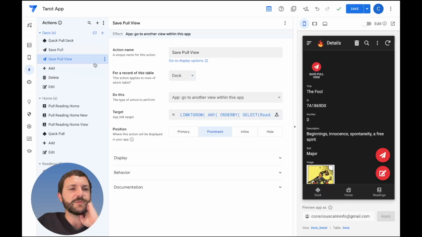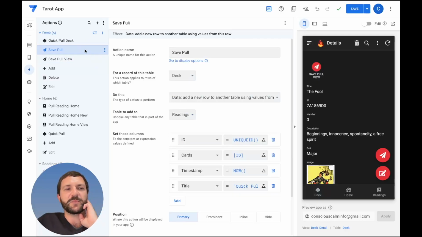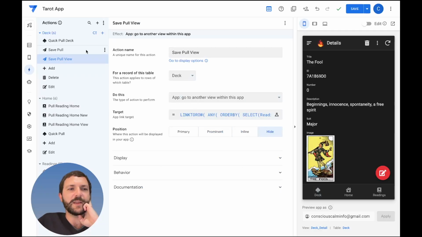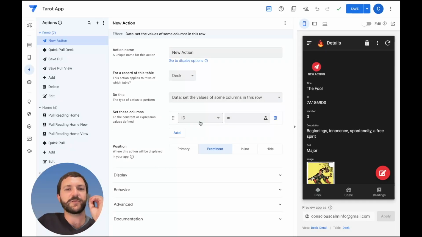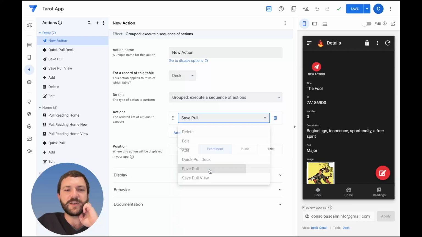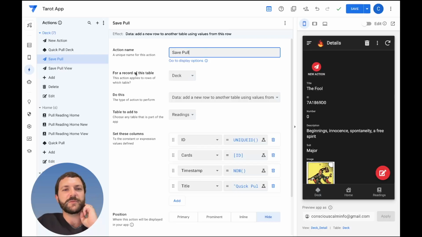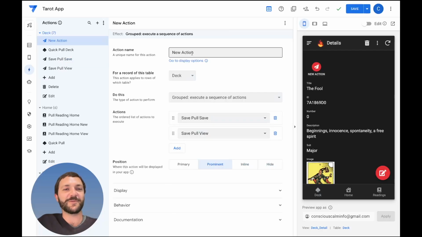So the last thing we want to do is create another one. Save pull is just going to have to be hidden. Save pull view is going to be hidden as well. And then we're going to add a new one. That's going to be the grouped action that's going to run both of these. So it'll be save pull and then save pull view. So we'll call it save pull. I know it's going to be bad, but we're going to call it save pull save. So we can name this one save pull.